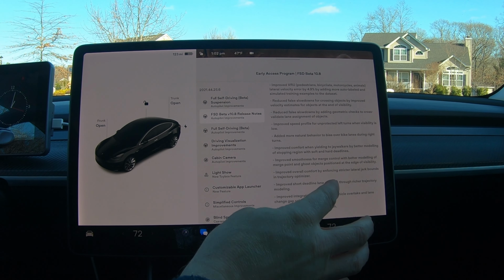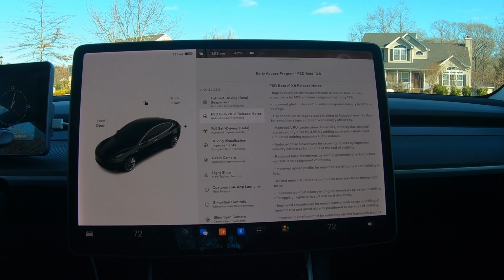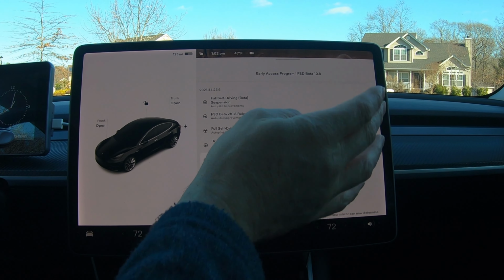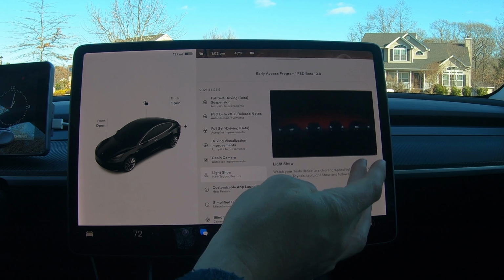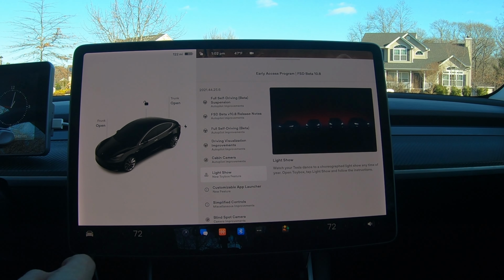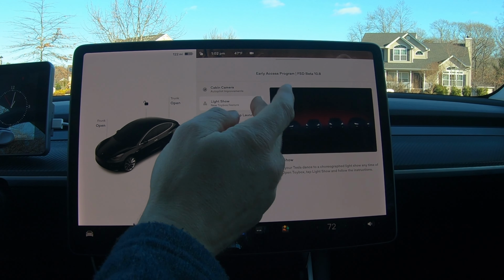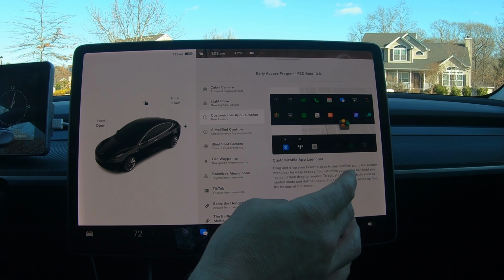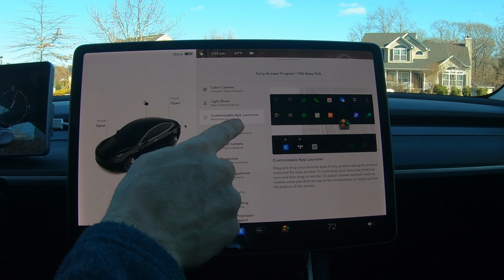Here's what's new. So if you want to pause the video and look at that, this is all the same UI stuff. The cabin camera is the same. The light show, I just did a YouTube short showing Knight Rider. It also does the holiday music one. That's actually fun to show your friends. This is showing that this bar down here is all customizable. We'll look at that in a second.